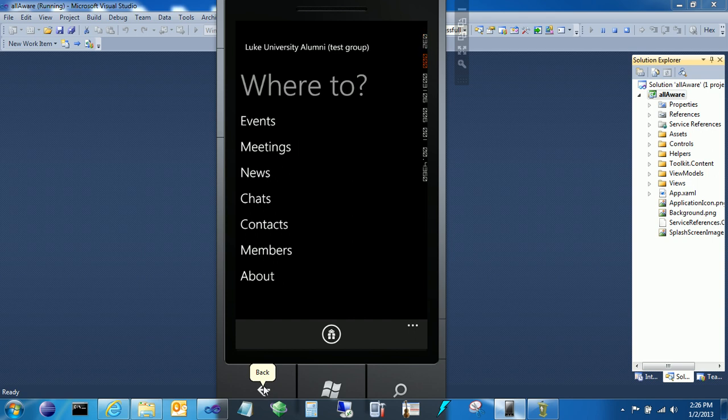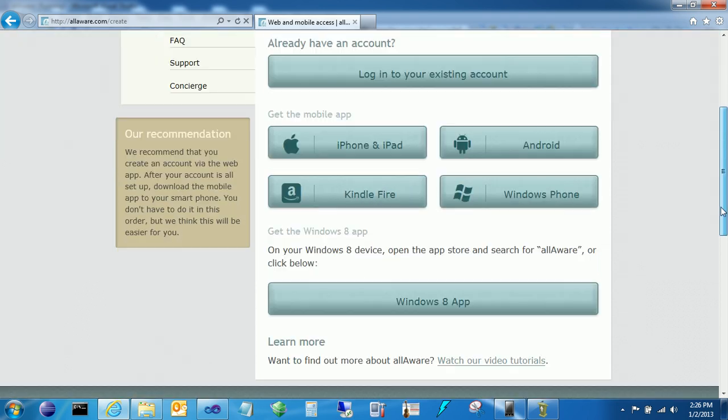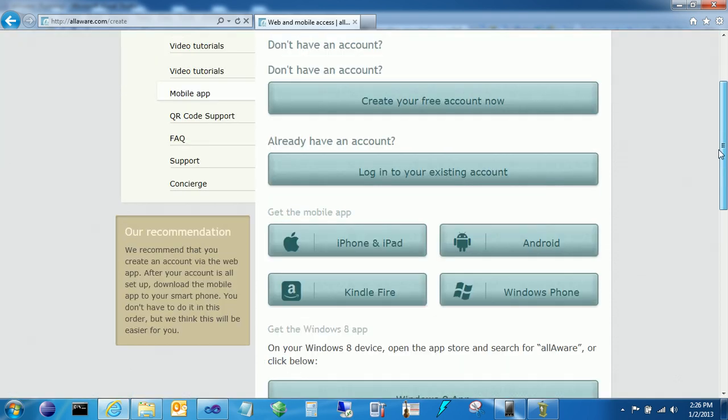Alright, so I think we've covered about everything from the user perspective. Let's go back and take a look at the website. So again, allAware, it's a free instant group app for your organization. We're available on the web and also on the mobile platforms.